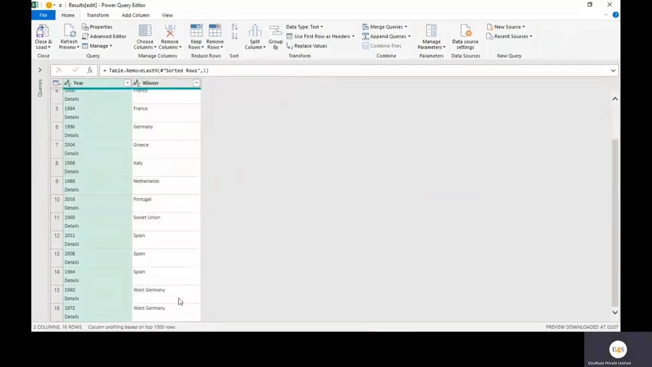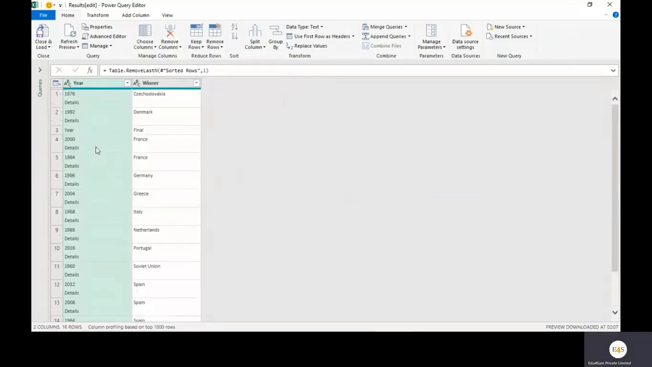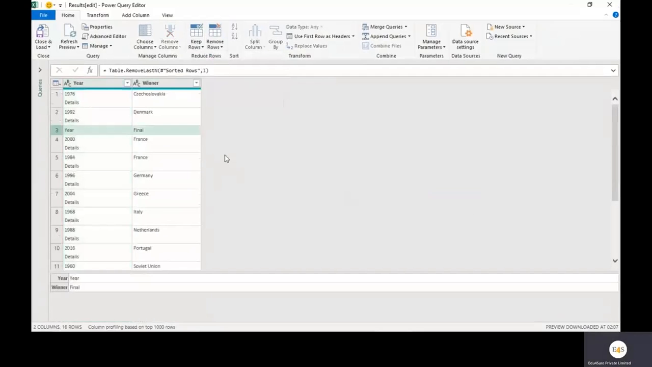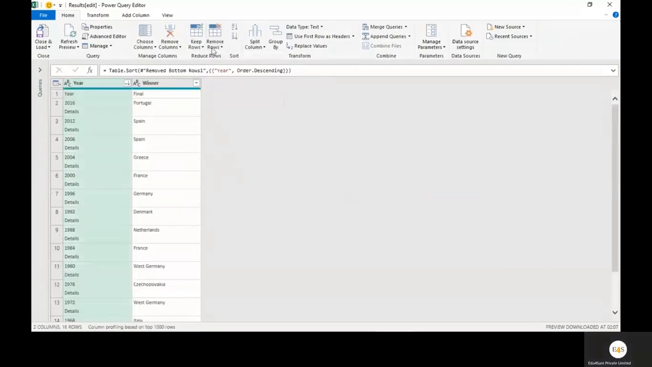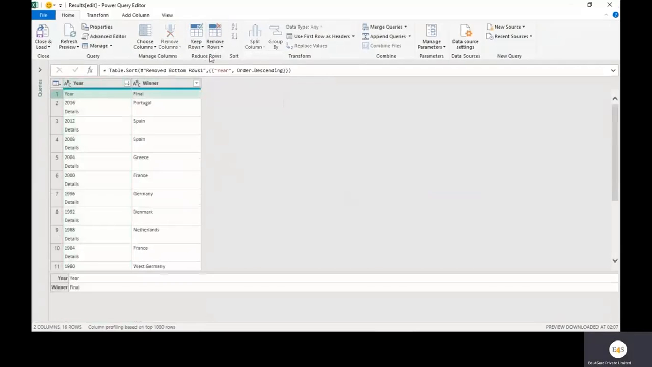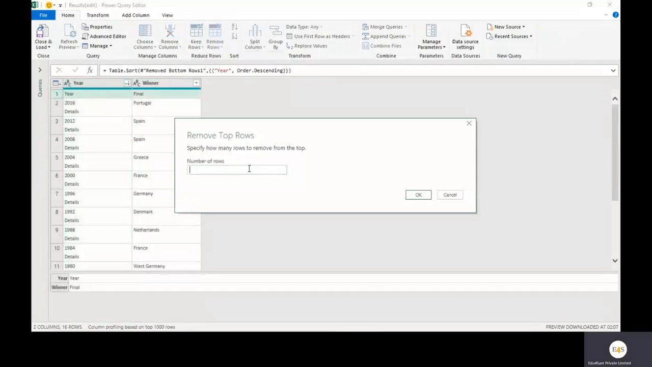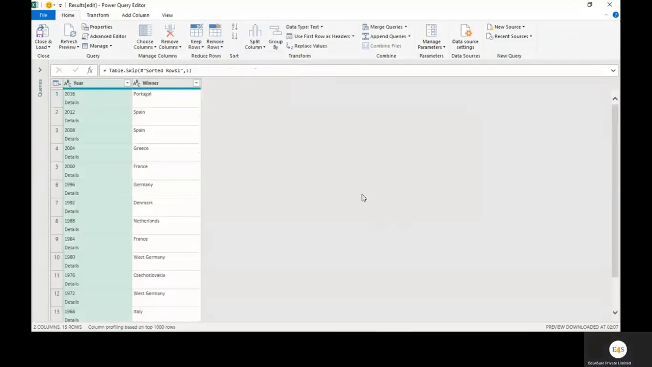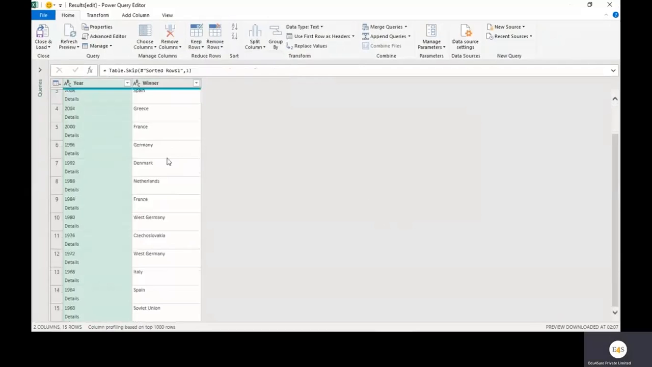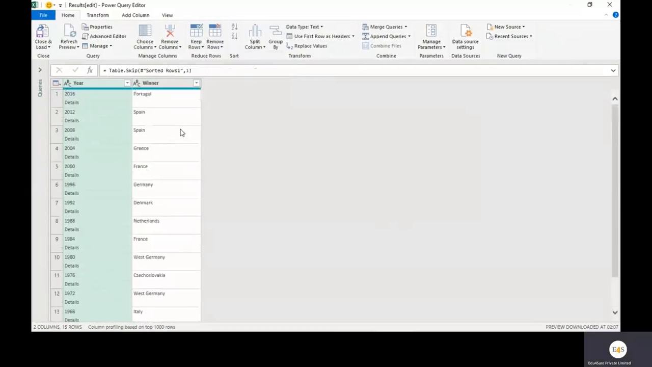Okay, that also went. Now this one is one extra row, right? So click on this. It is at the top. Remove rows, top rows, one removed, right? So our winner column is clean.